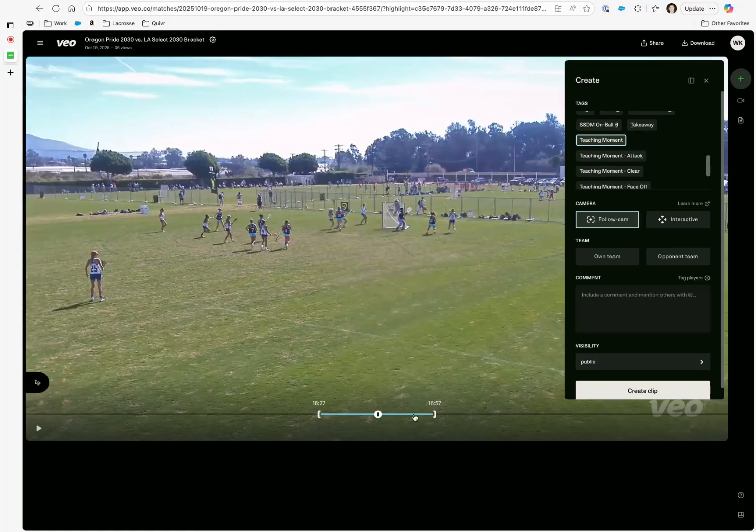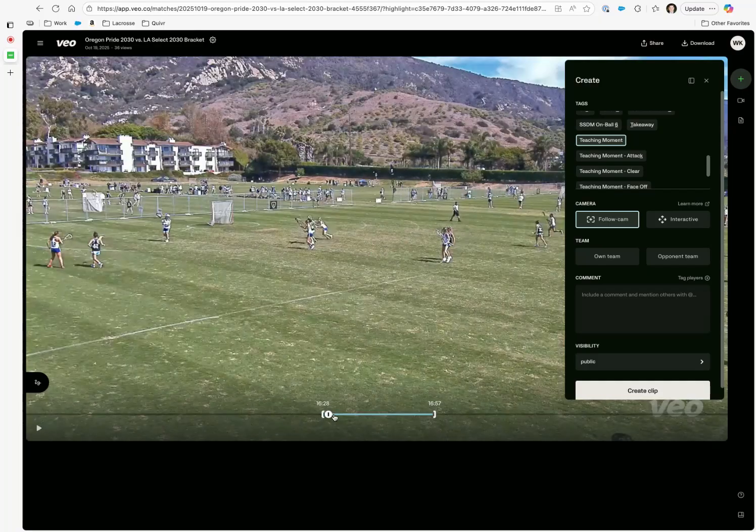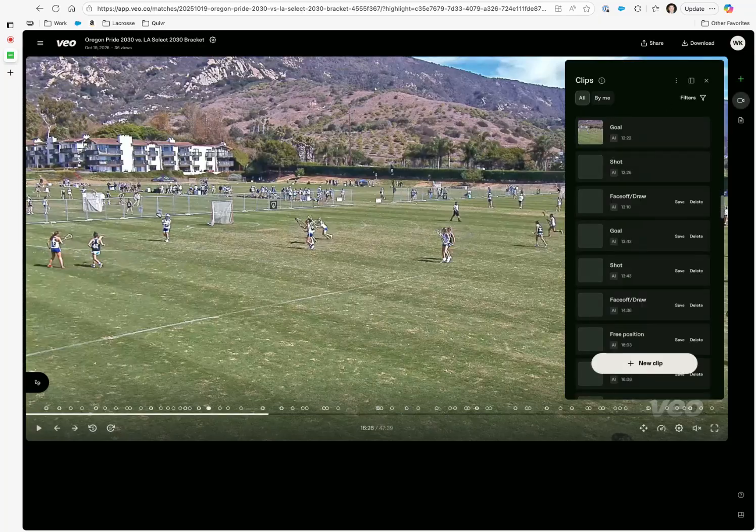Again, that brings up this little blue bar. This is my timeline, which allows me to say, where do I want to start it? Where do I want to stop it? I can maybe move it forward a little bit, move it back a little bit. Regardless, this is what allows me to highlight my player. Once I've done that, I'm going to hit create clip. That clip is then going to show up in this list, and I'll be able to download it.